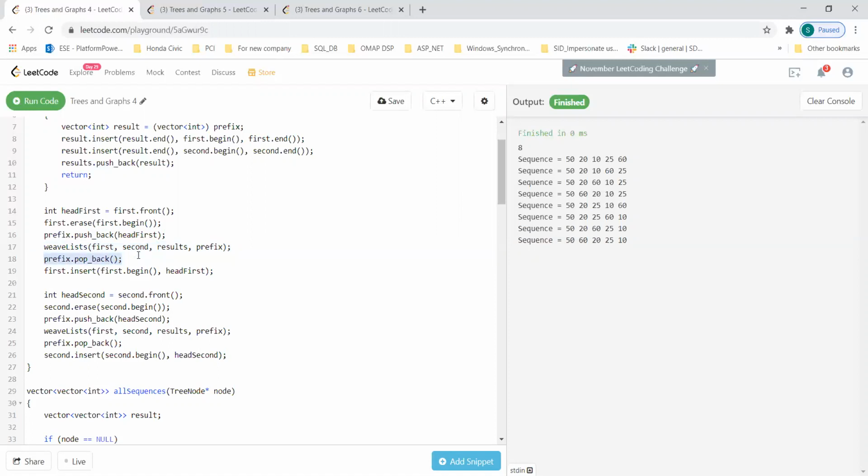You pop whatever is there from your prefix, whatever you pushed over here, and then you insert it back at the same position, because you pulled it from the front. So you have to push it again in the front. That is what is done. The second one is also exactly the same implementation, but it's for the second array. Wherever there was first, we just change it to second. Now we pull the element from the front of the second, and again we erase it because we want to remove it, and then we push it back to the prefix. Everything is the same, but we are using the second array.